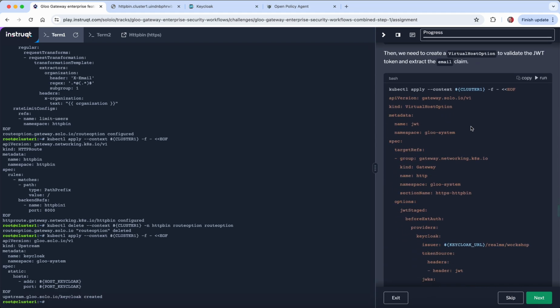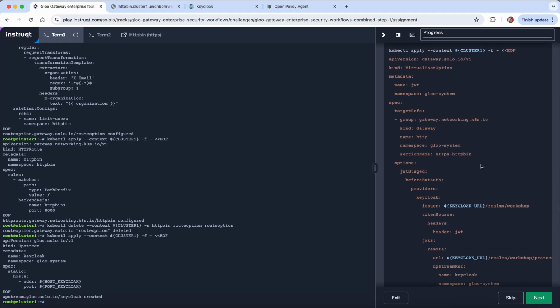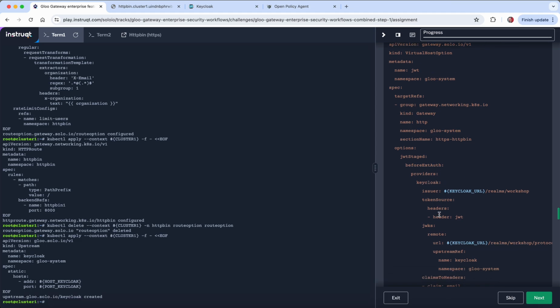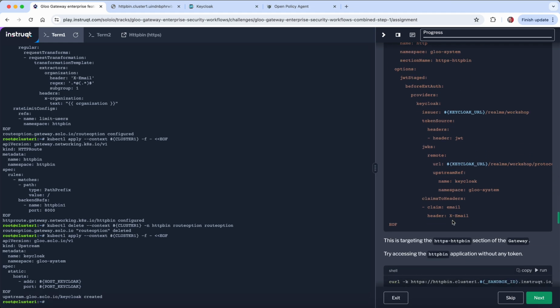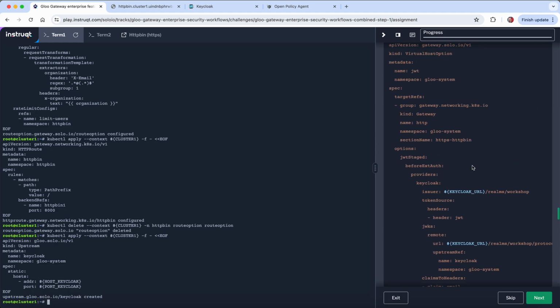and we are going to create this virtual host option to define that we want to authenticate any request for the HTTP bin listener with this JWT token. And again, what we want to do is to extract the claim email and create a header X email from it. But what you see here is that we don't use a root option where we apply that at the child level like we did, which means that it was configured by the application team if you wish.